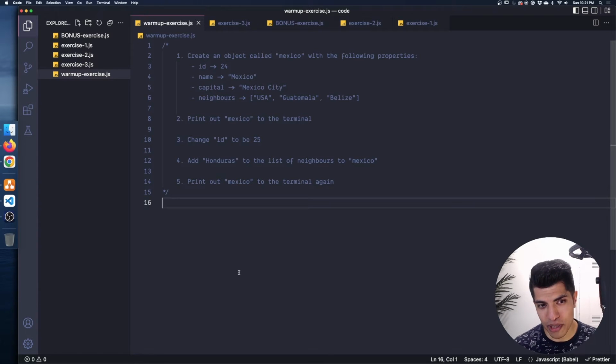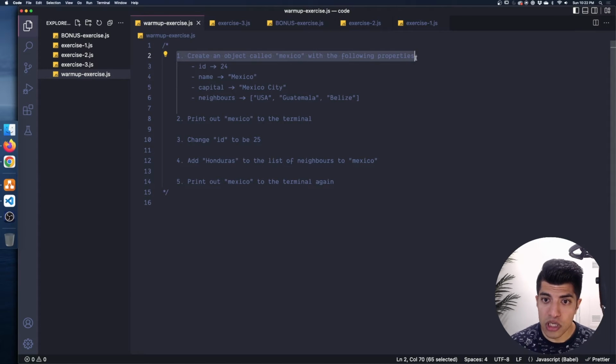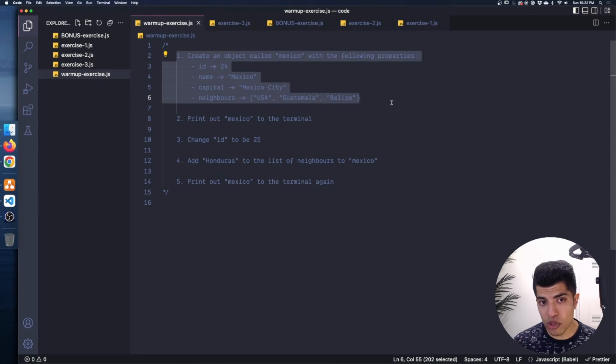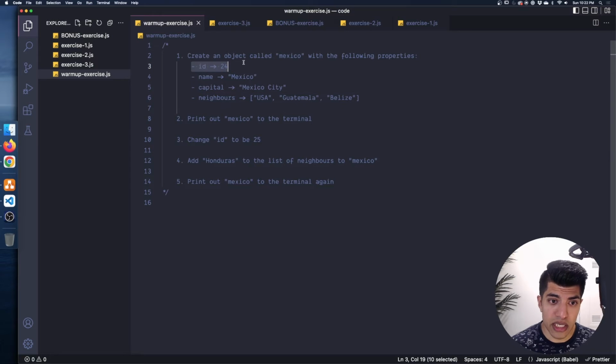So for this warm-up exercise, we want to first create an object called Mexico with the following properties. So remember, a property is a key and a value pair. Okay, so we want an ID that's going to be 24. We want a name that's Mexico, a capital that's Mexico City, and then neighbors, which looks to be an array of different countries. Then we want to print out this object, Mexico, that we created above to the screen.